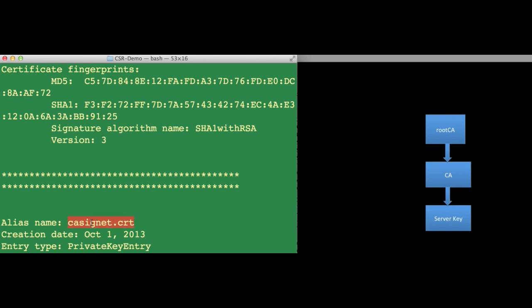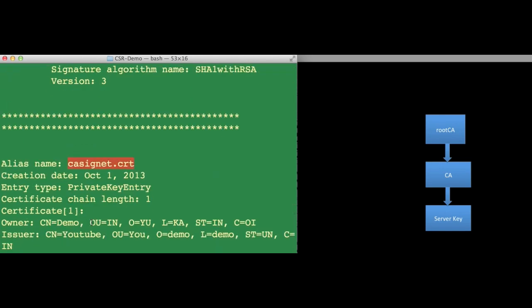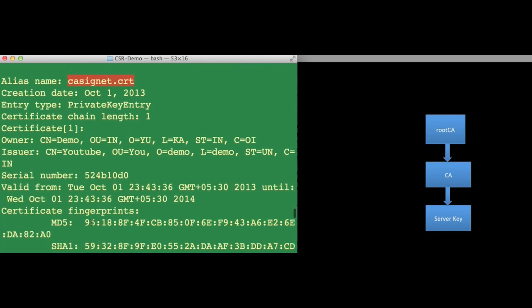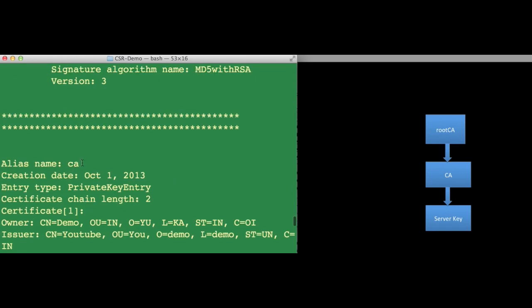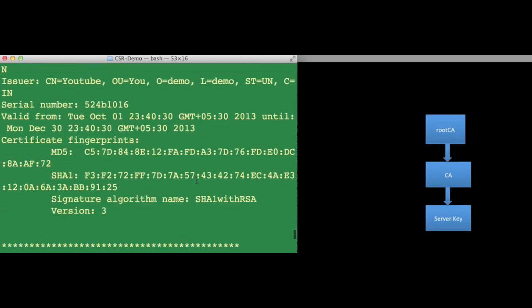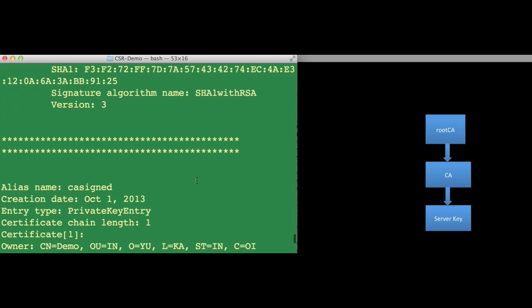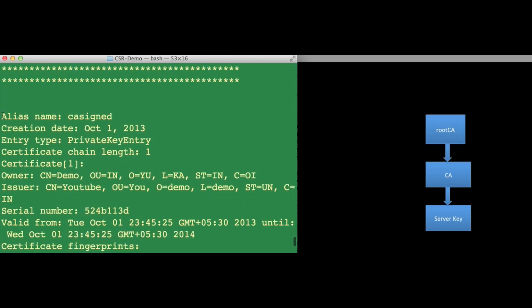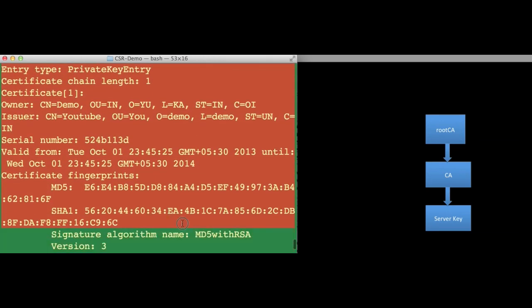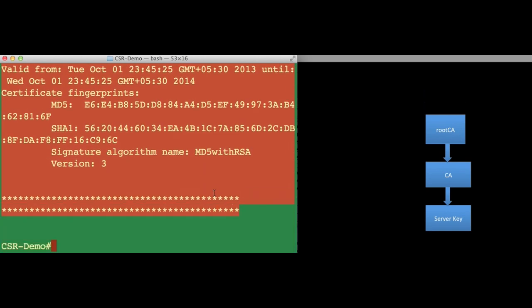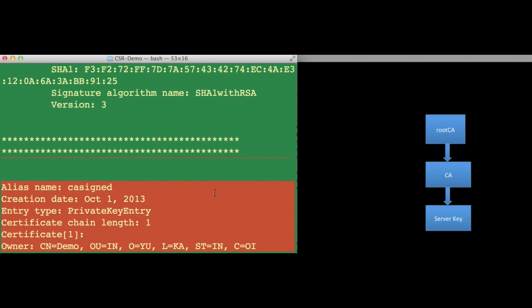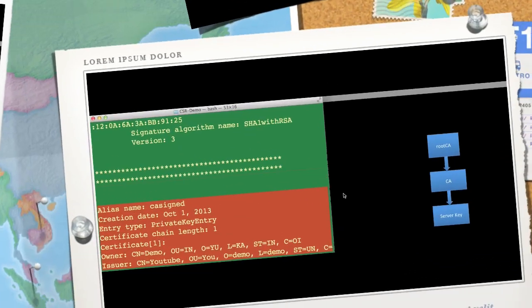The second entry is CASign.cert, and it's a certificate entry. The third alias is CA. And the fourth one is CASign. Okay.